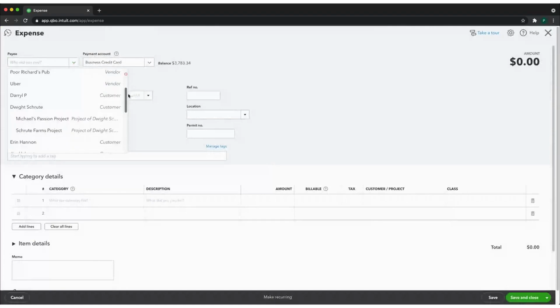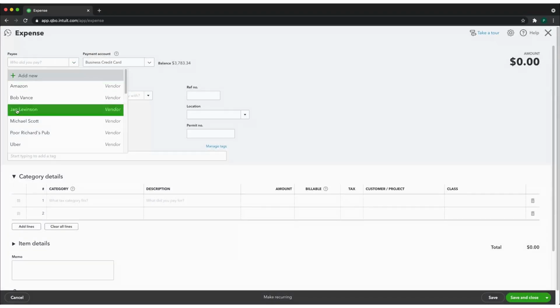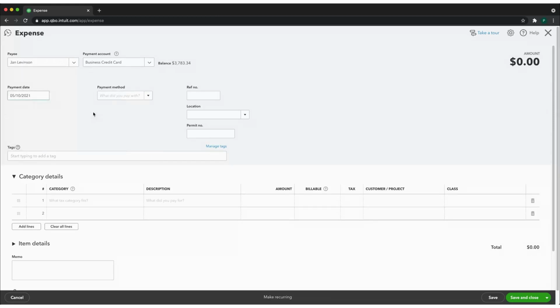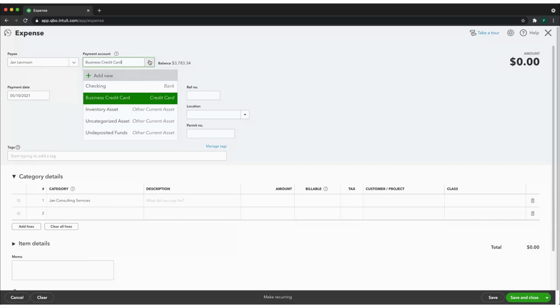So you can select the appropriate vendor from this list here. Let's just say, in this case, Jan Levinson. So let's select Jan. It's going to ask the payment account. Expenses are things you've already paid for. You've already incurred these expenses. So it's just asking, how did you actually make this payment?